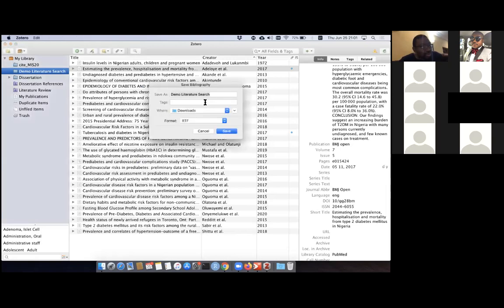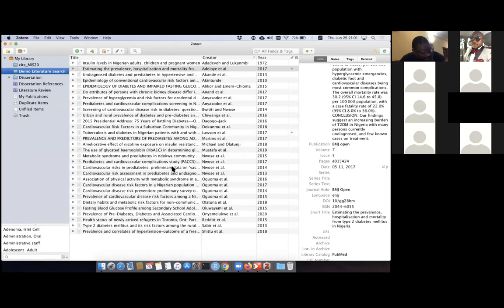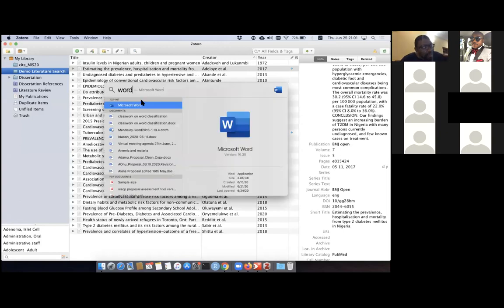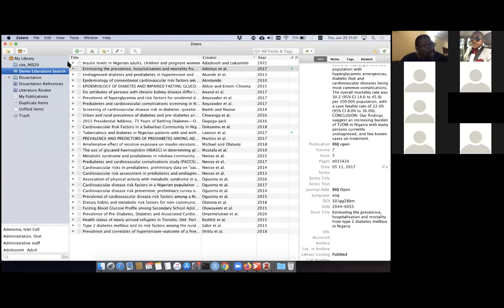you see it opens demo literature search. So let me just change it to pre-diabetes literature search, and I do save. How does it look? Let's go to our Microsoft Word, and let's open the document in Microsoft Word and see how it looks.